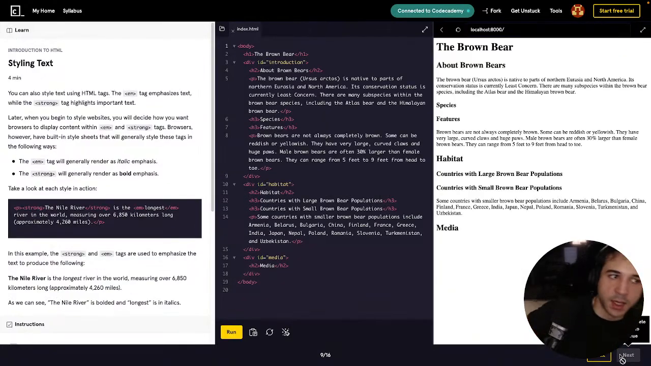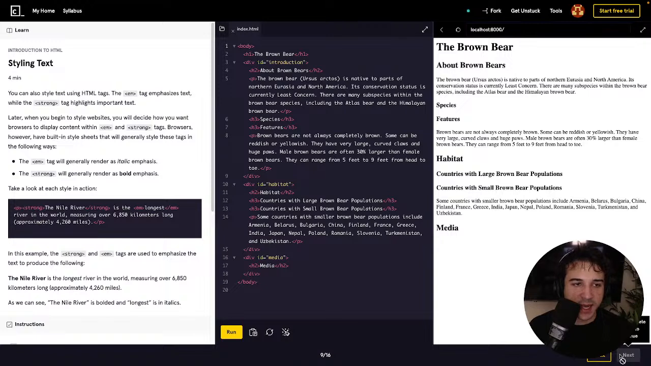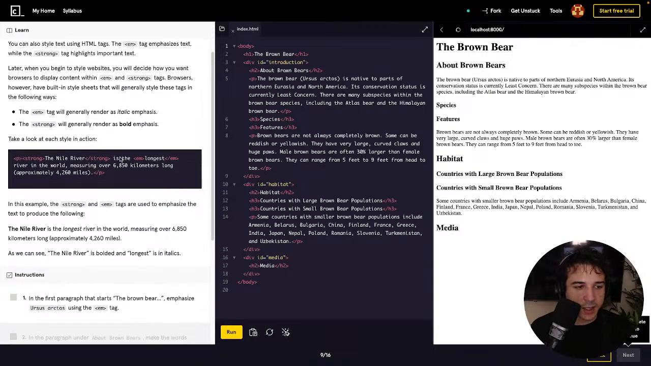Styling text. You can also style text using HTML tags. The em tag emphasizes text, while the strong tag highlights important text. Later, when you begin to style websites, you will decide how you want browsers to display content with em and strong tags. Browsers, however, have built-in style sheets that will generally style these tags in the following ways: italic for em and bold for strong. Take a look at each style in action.